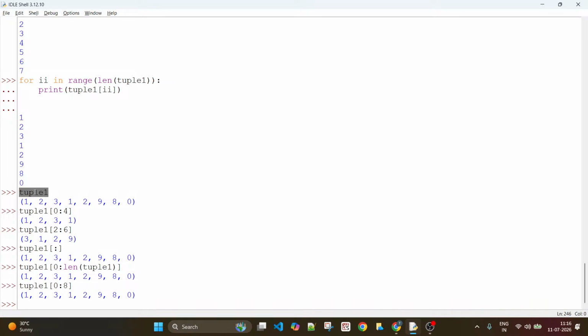So if you have to access the elements from a tuple, directly mention the name. The other way of doing that is using slicing. You just put a colon there. Starting index is assumed to be 0, ending index is assumed to be the length of the tuple. That also gives you the same result, right?